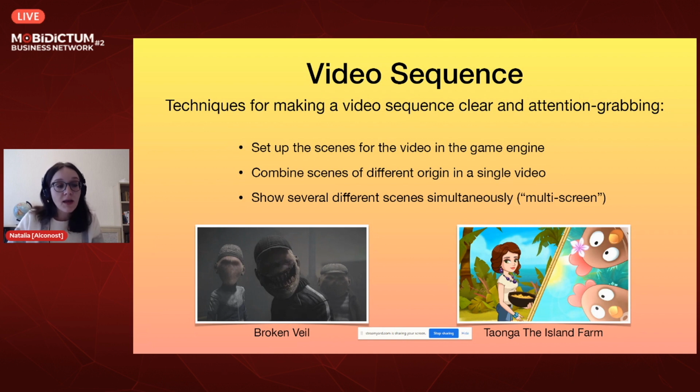And secondly, you will add variety to the video, because if the viewer starts to get bored, they can just look at another part of the screen and maybe something from that part will resonate with them and make them keep watching. As an example of this technique, let's watch a video for Taonga the Island Farm.